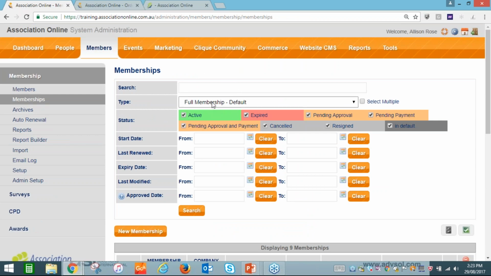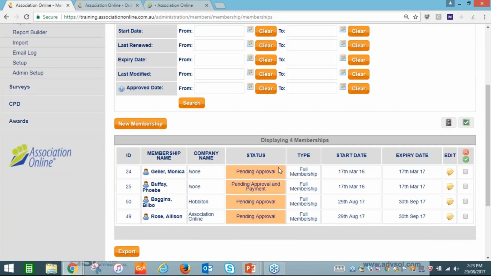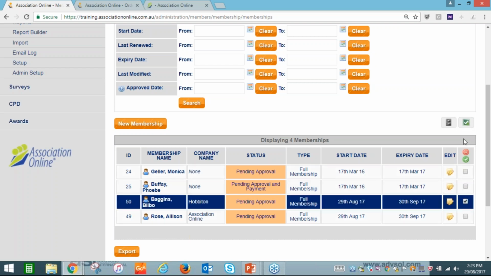We can say, okay, we want to filter our list based on full memberships and only show us pending approval memberships. So we'll deselect all the other statuses, and now we've got 4 memberships waiting for approval. To approve a membership from this list, you can multi-select using the little green tick button, or the red button to multi-deselect. So you can select them all and then use the tick button above, the little icon up the top. Or select individual ones. So you could say, I'm going to approve Bilbo's membership.